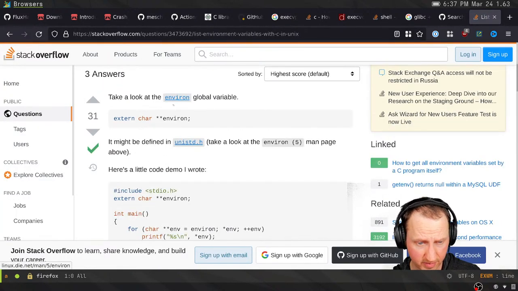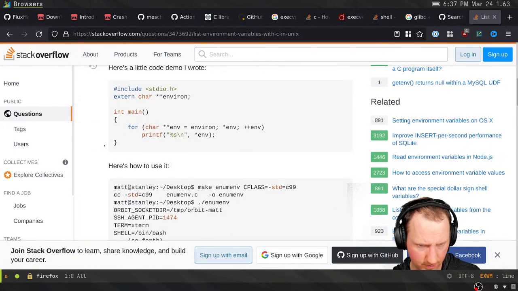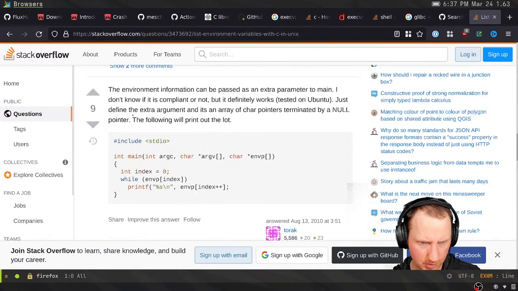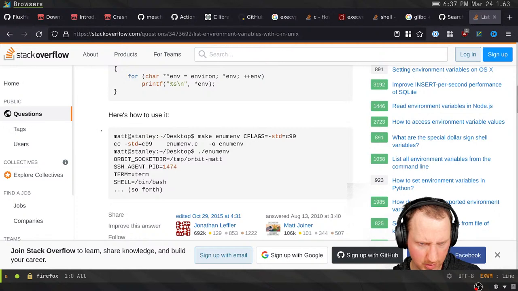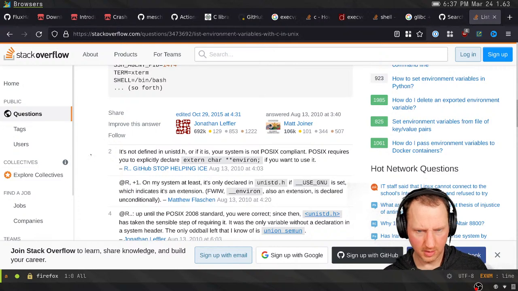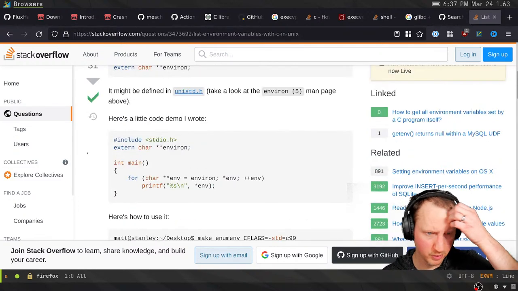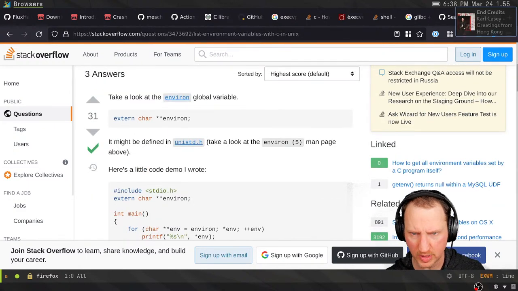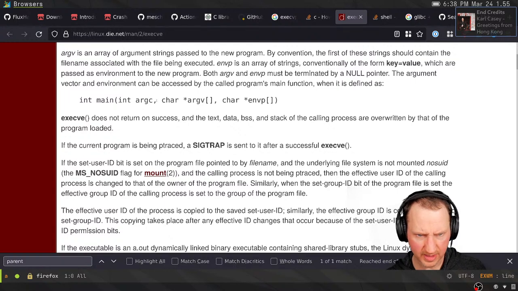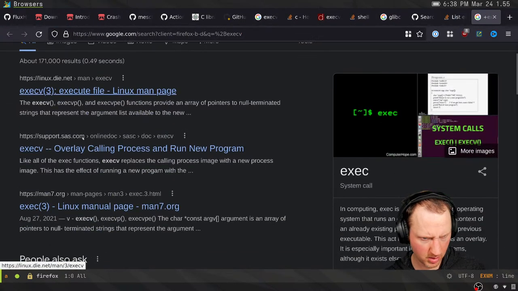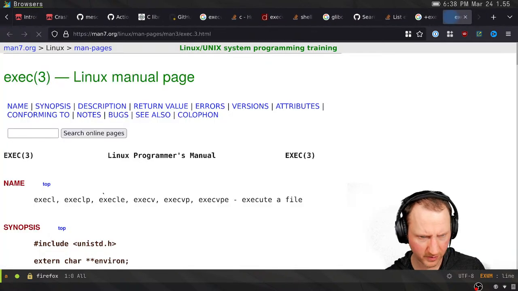Oh, so we have access to that? Okay. My question is, is that going to work in MinGW? I'll worry about that when I get to it, though. So there's an environ variable. I might be able to pass that into execve. And that does seem to be the one that I want to call, I think. All right, so let me see what the other exec functions are. I just want to get the list of all the exec functions.